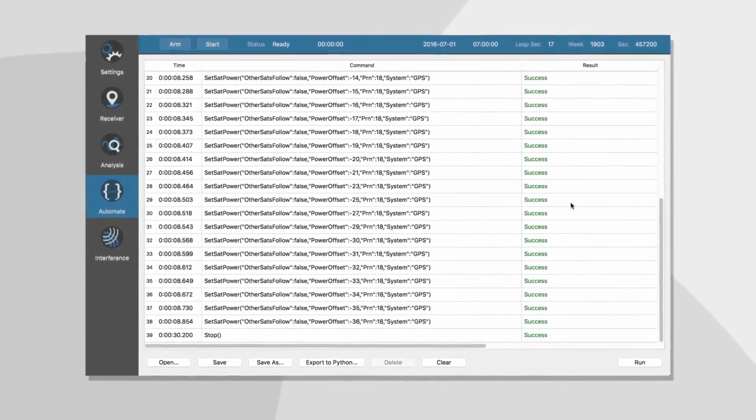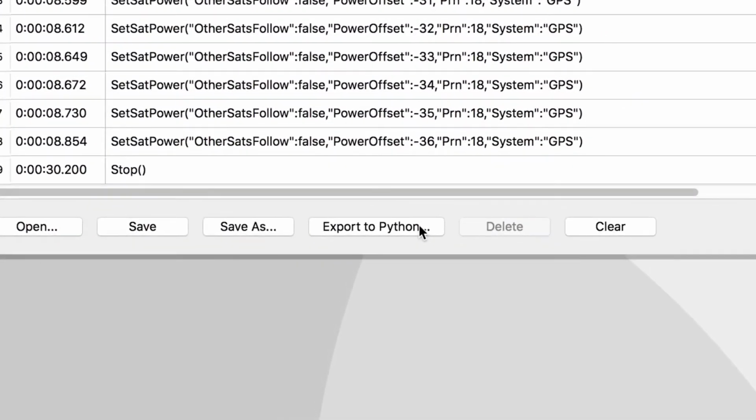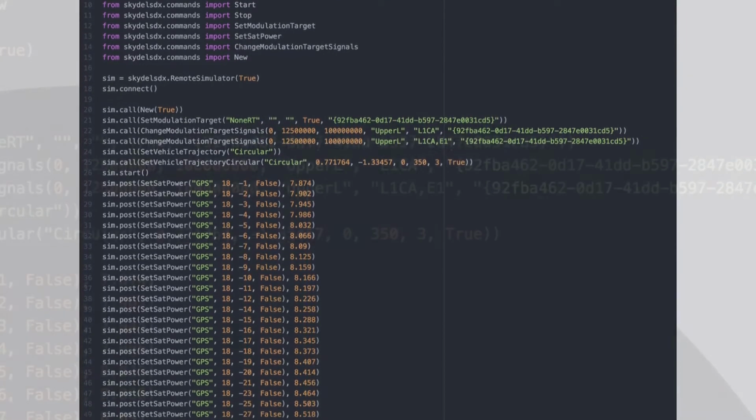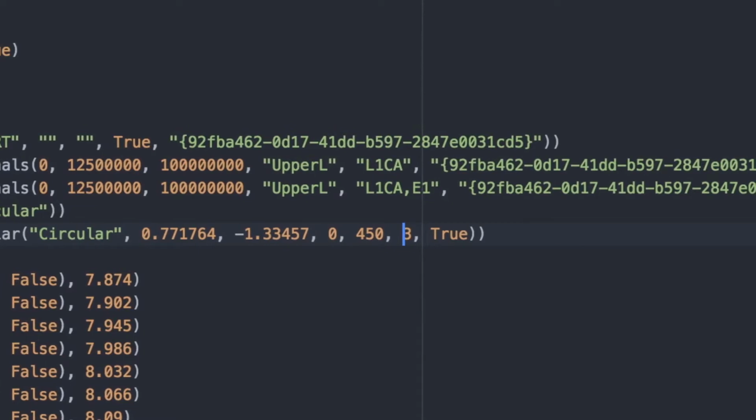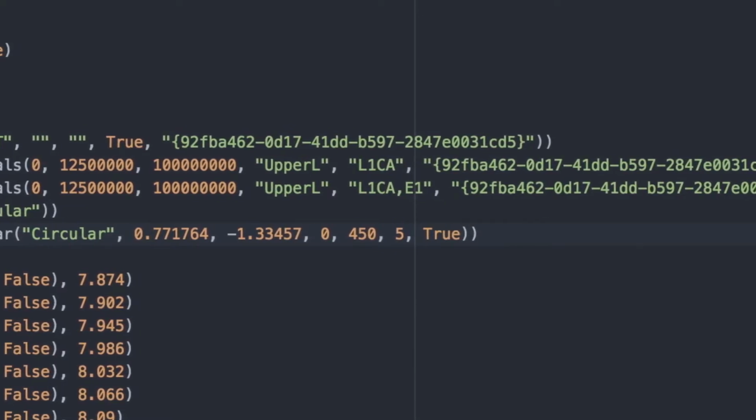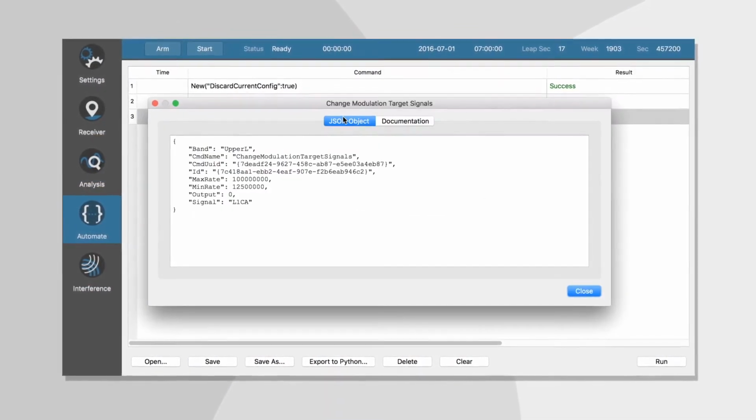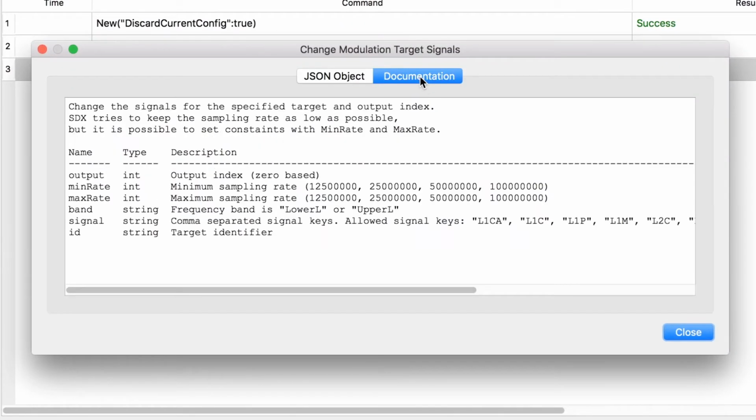To further reduce the Skydel learning curve, a handy feature lets you export the sequence of commands as a Python script. This pre-built script, which can be refined to suit your needs, is a great way to get a head start on a new project. Finally, double-clicking a command provides the associated documentation in text and JSON formats.